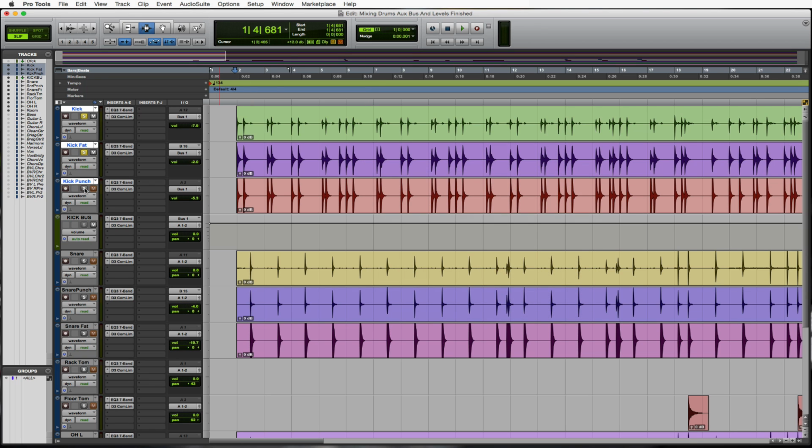And we made ourselves a kick bus. So now we have all those sounds sounding like one big, fantastic bass drum, and that's exactly what we want. Let's do the same things for our snare drums.